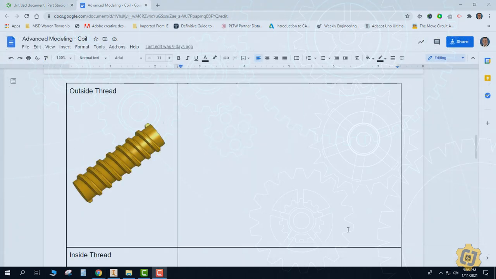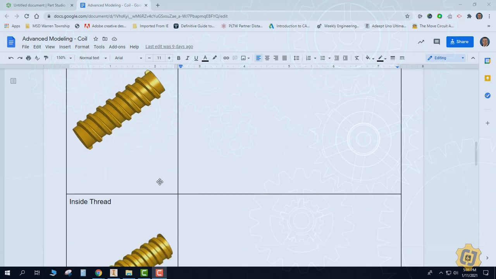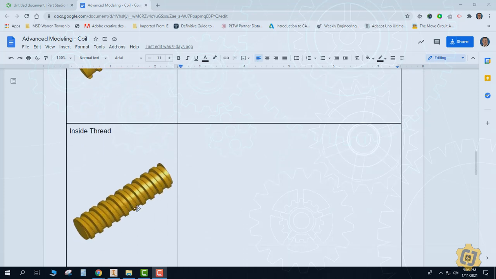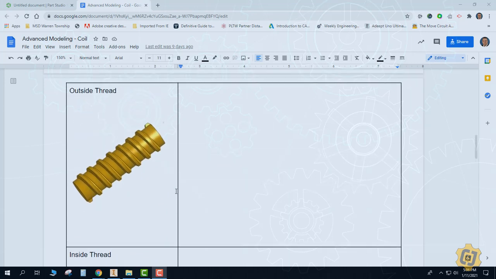The next 2 examples are going to be very similar to each other. We're going to try to create some threads. Now, the first time we're going to do it, they're going to be on the outside, creating them as a solid. The second time, we're going to try to sweep them as a cut and actually remove them from it. Let's see if we can create them.